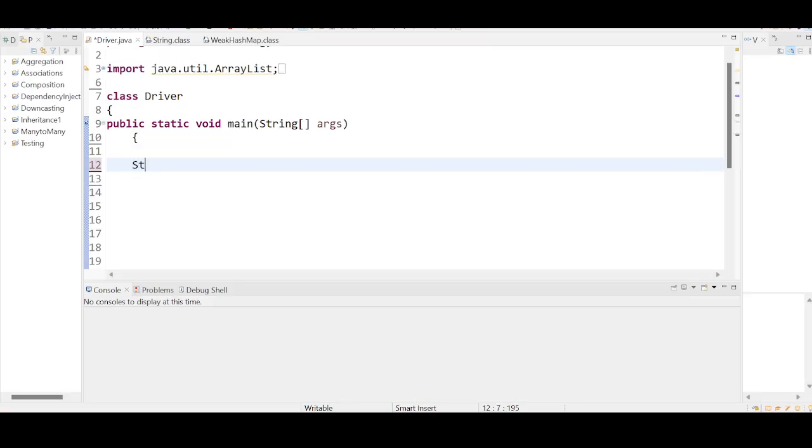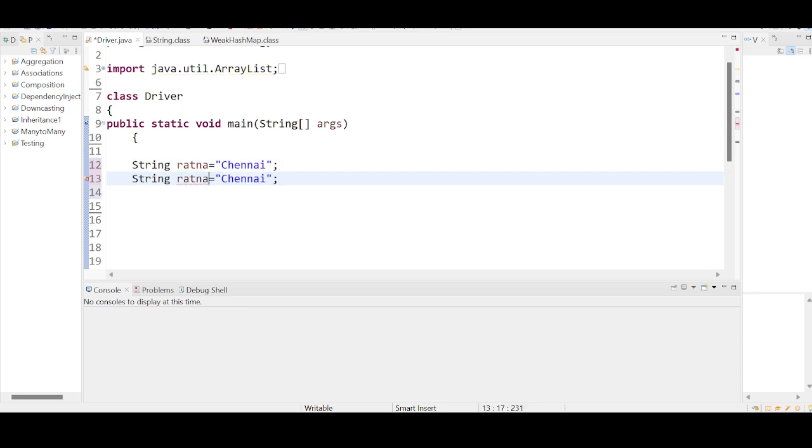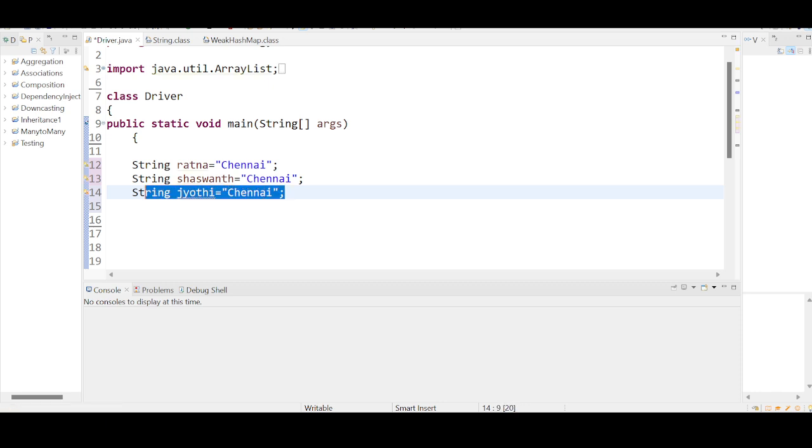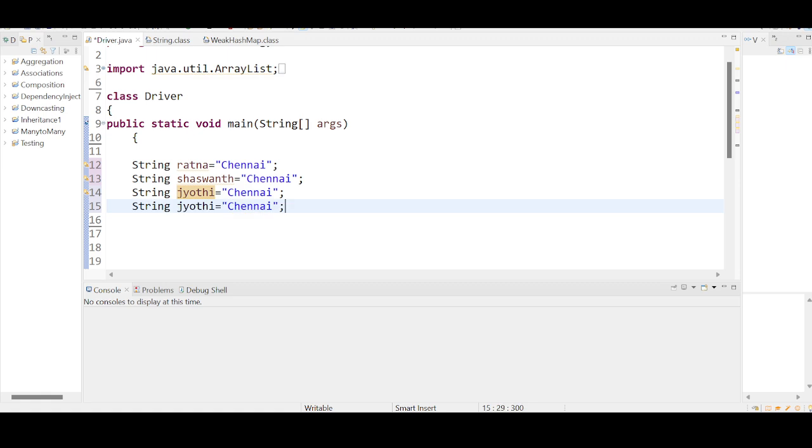Let us understand this much better with an example. I want to take some string literals, guys. Focus here. String Ratna. Let us say that Ratna is from Chennai. Just like a voter ID application, I am trying to convert this to the Java programming language in a simple way, with the memory context. Second one is Shashwant. Let us say Shashwant is also from Chennai. Third one is Jyoti. Let us say Jyoti is also from Chennai. Fourth one is Srikanth. He is also from Chennai.